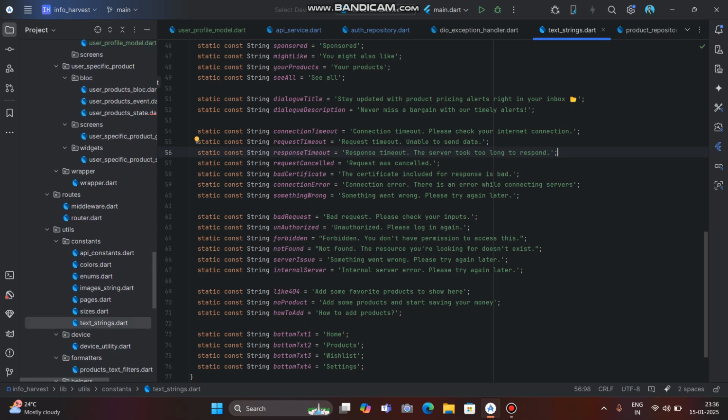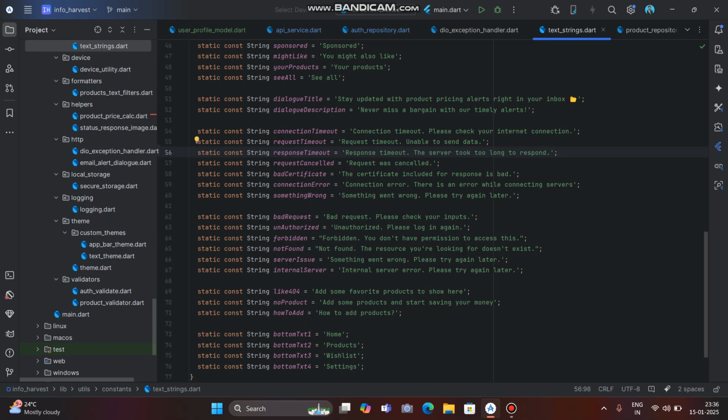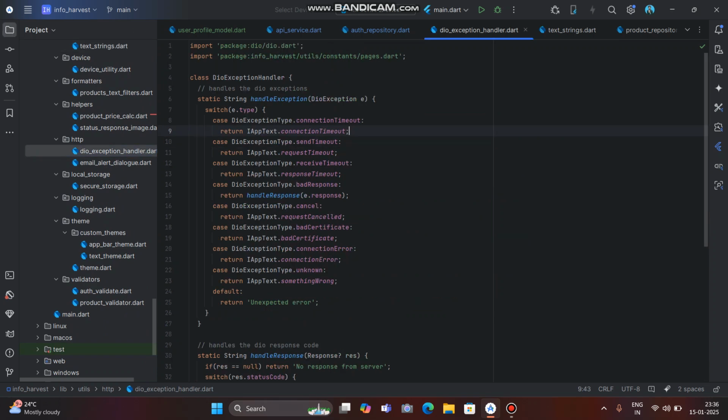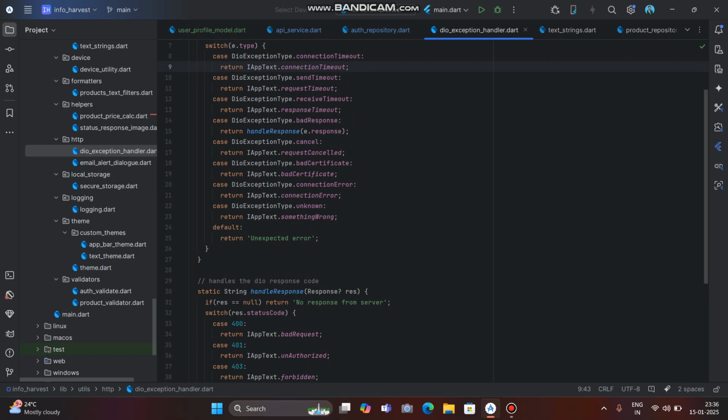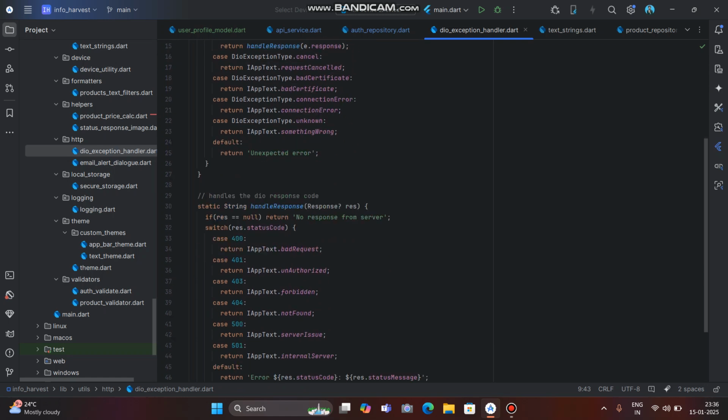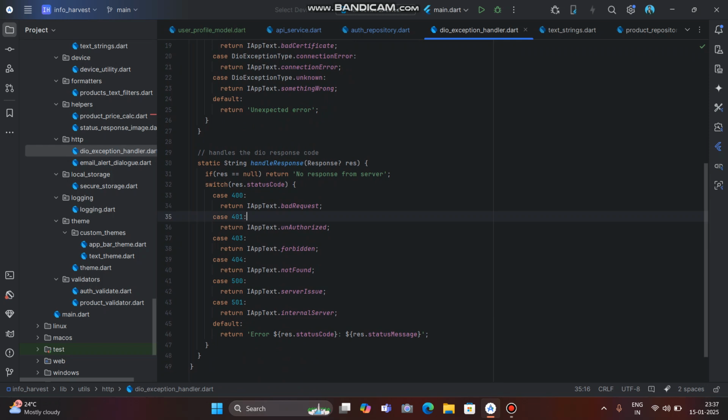So let's get back to the handler. This Dio exception handler is placed inside the HTTP folder, which means I am using a clean architecture. That's why I have placed it there. If a case is satisfied, accordingly it will return a text as an output. Next, one of the cases is handled with handle response, where it will check the response status code and accordingly provide the text.